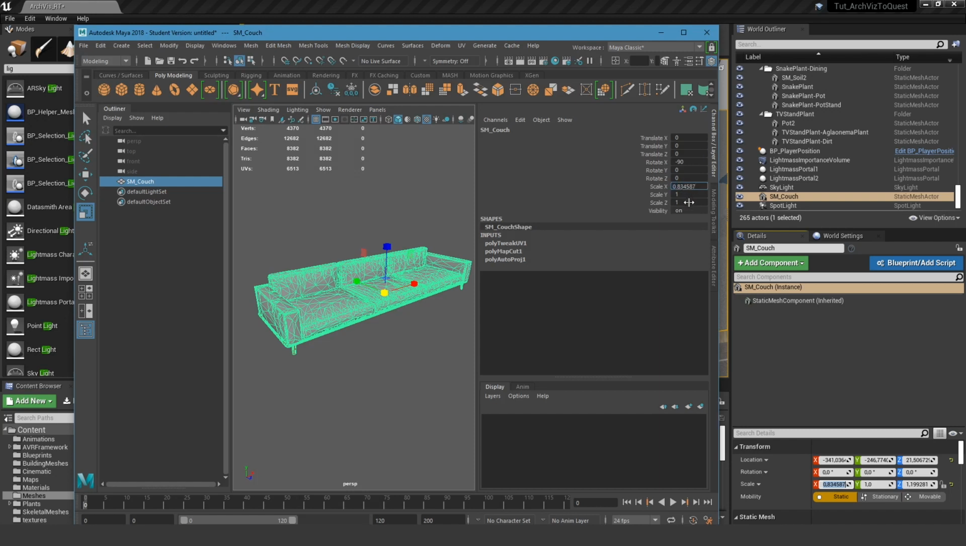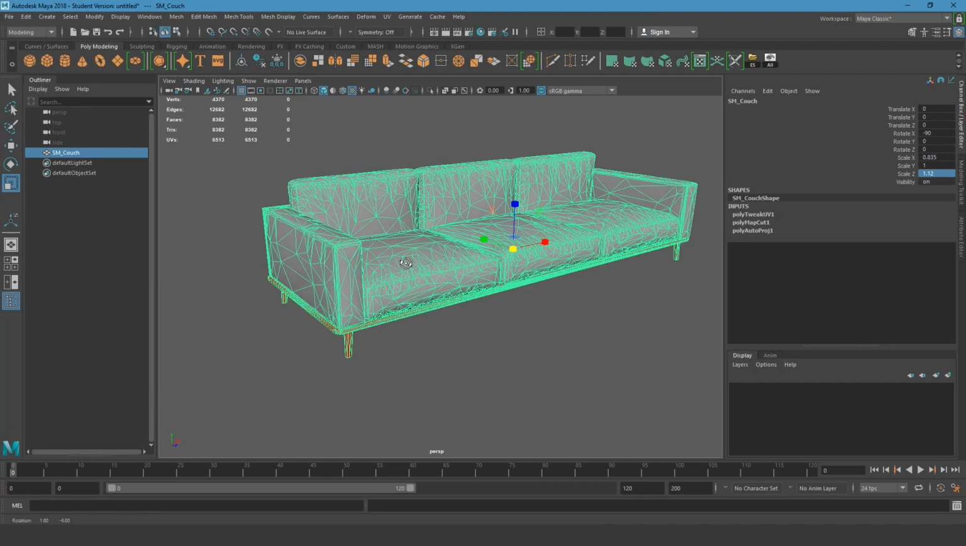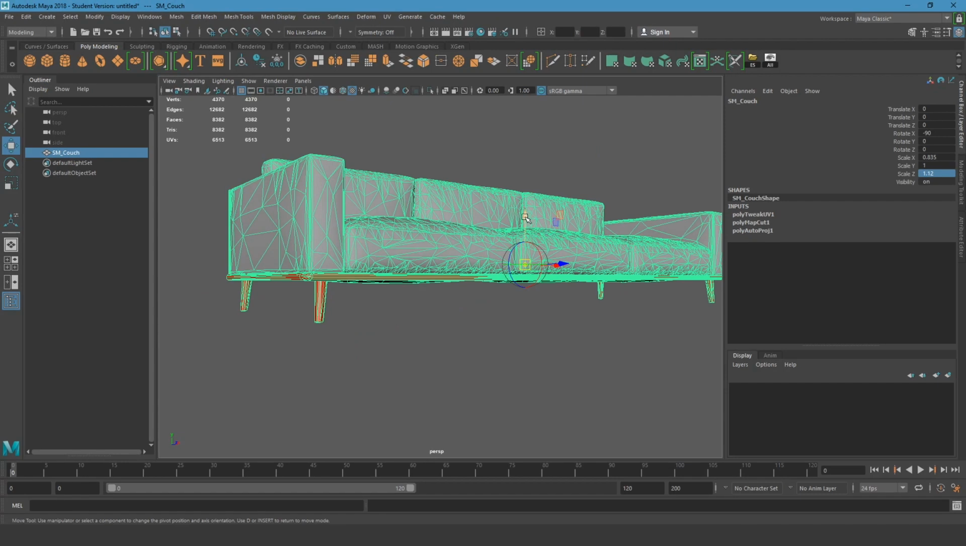But Maya is with point, and the other one is 1.12. And now let's also fix where it is located.